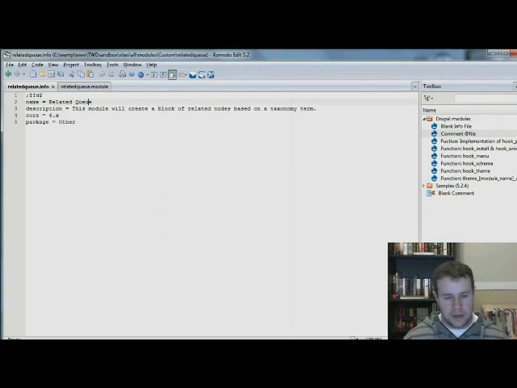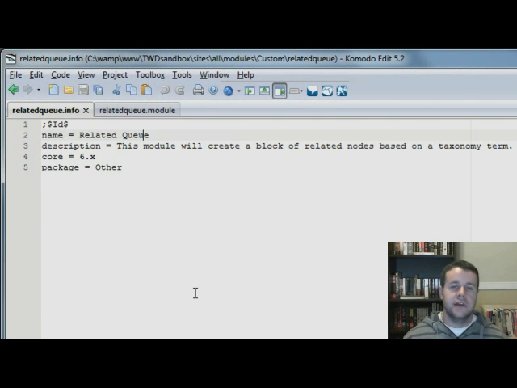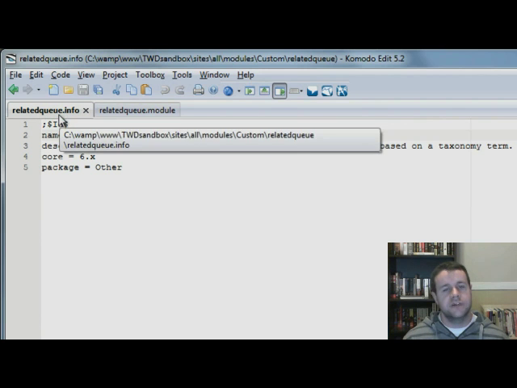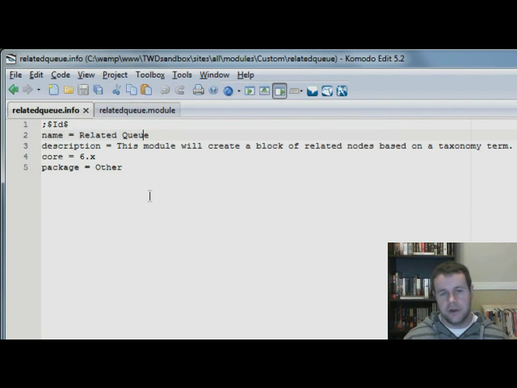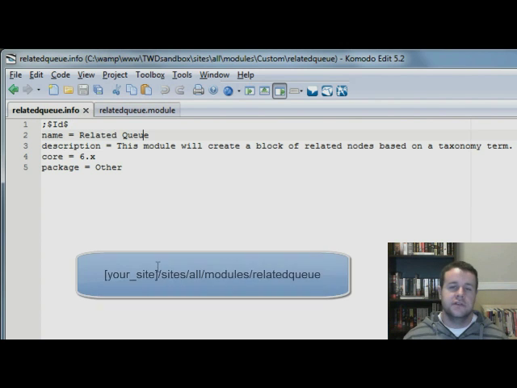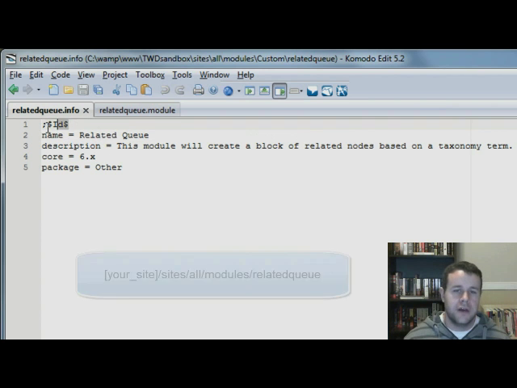Let's head over to our editor. If you watched the subscription news video tutorial, you know that to create a module you only need 2 files at the most basic: an info file and a module file. So I've gone ahead and created those. The related queue is the actual module name, so that has to be shared across both. These files are located in a folder called related queue, which is located in my site's all modules folder. So the info file is pretty straightforward.